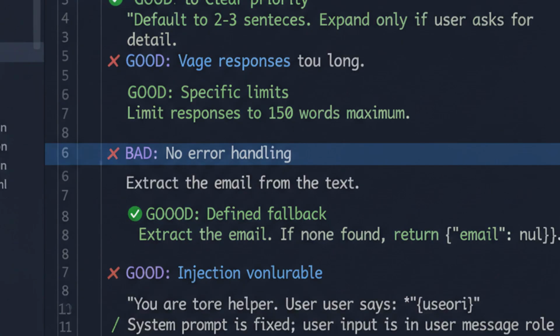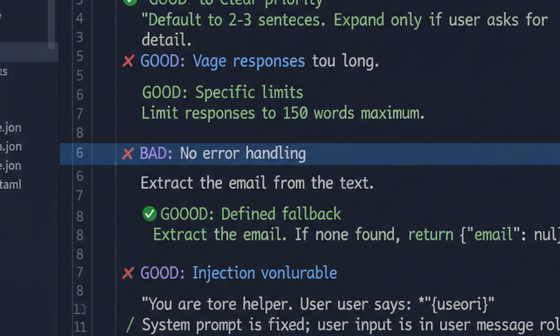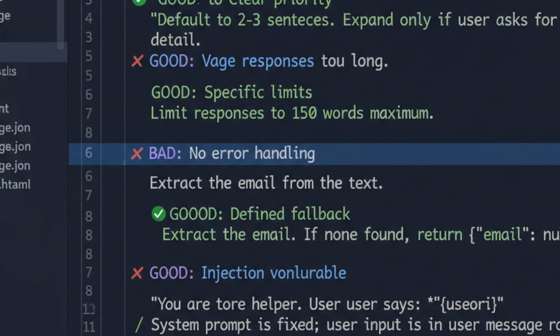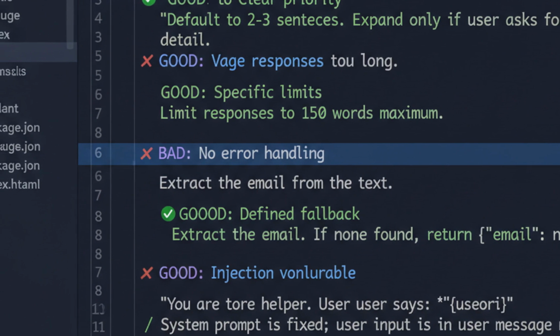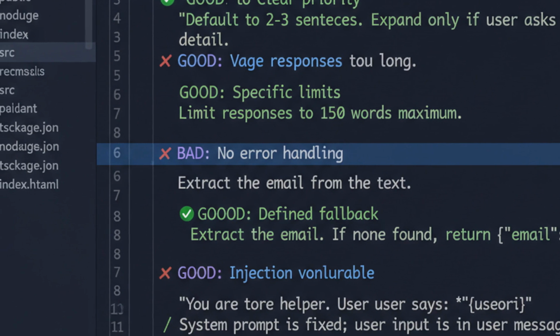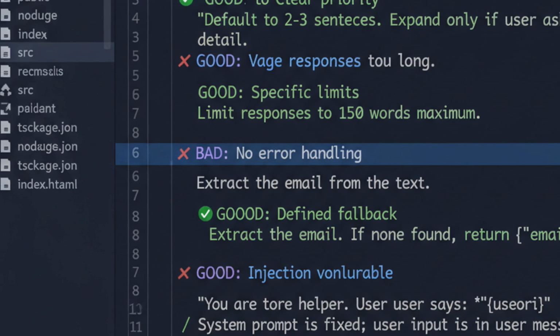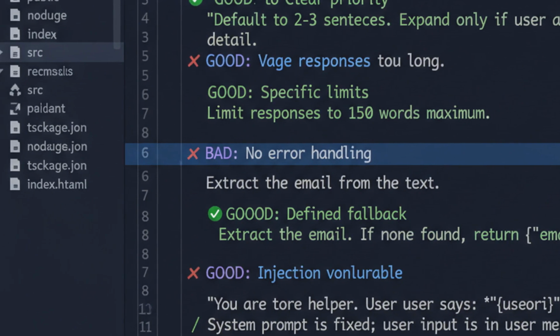Let me save you hours of debugging. First pitfall, contradictory instructions. If your prompt says be concise and also explain thoroughly, the model picks randomly. Second, vague constraints. "Don't be too long" means nothing. Say limit responses to under 50 words. Third, no error handling. What happens when extraction fails? Define it. Fourth, prompt injection vulnerability. If user input can override your system prompt, you have a security hole.